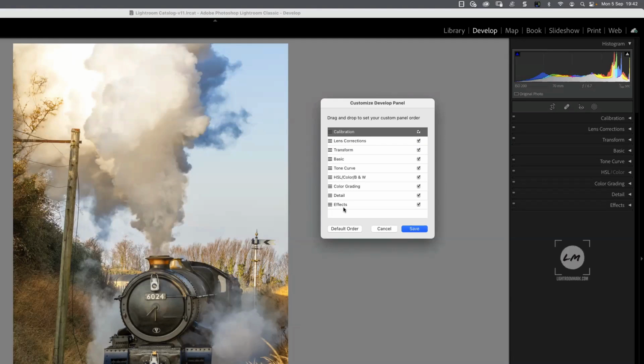So I always do calibration, I do lens correction, I do transform, so I get the image straight and square. Then I go into the basic panel and I do my spot removal and anything that I want to remove. And then I do a virtual copy, which we will talk about later. So I will do the first half of this to here.